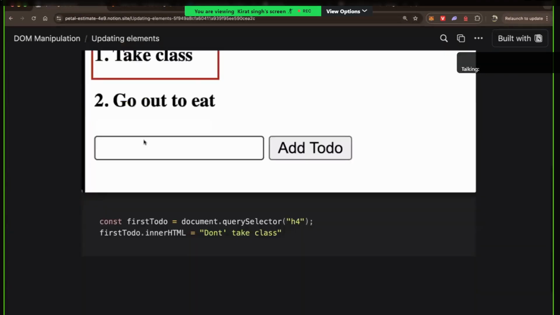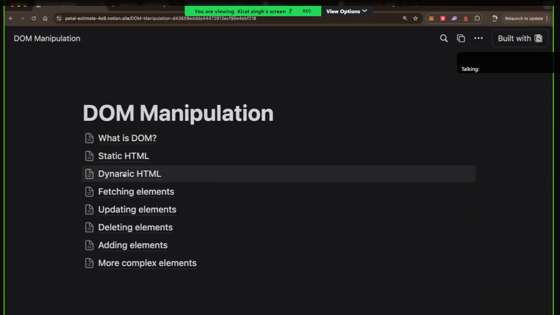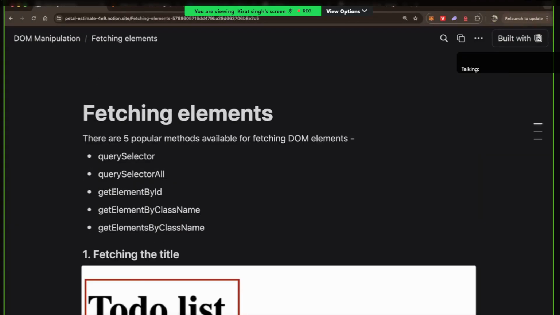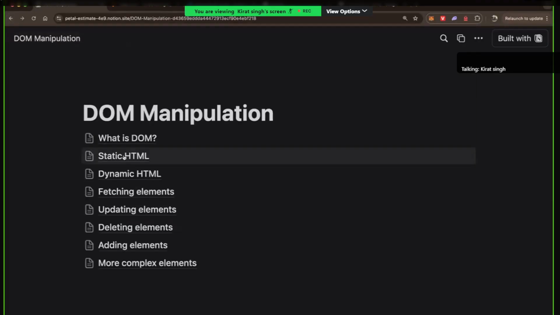Let me also copy some boilerplate code so you also have the same, and you can do the same thing like I have. Go to the fourth slide, fetching elements. Nah. Go to the third slide.